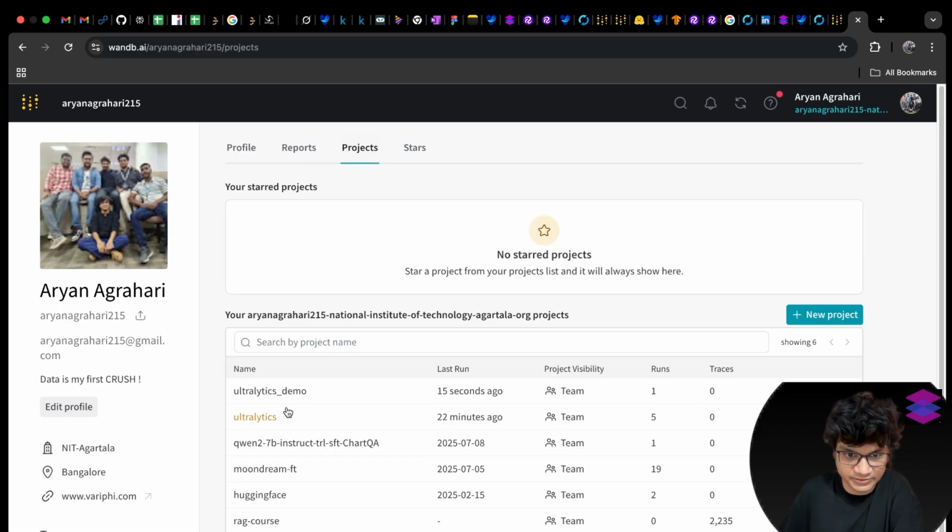Projects, see, Ultralytics demo. Earlier I used to do so many things. While fine-tuning the model, I used this one, this one, this one. Even for making the RAG course, I used WanDB for showing each and every benchmark. I basically like their platform, that's why, it's so flexible.